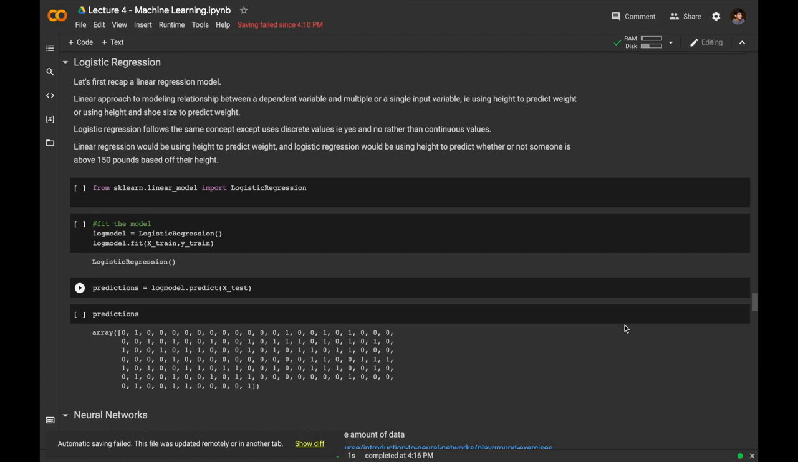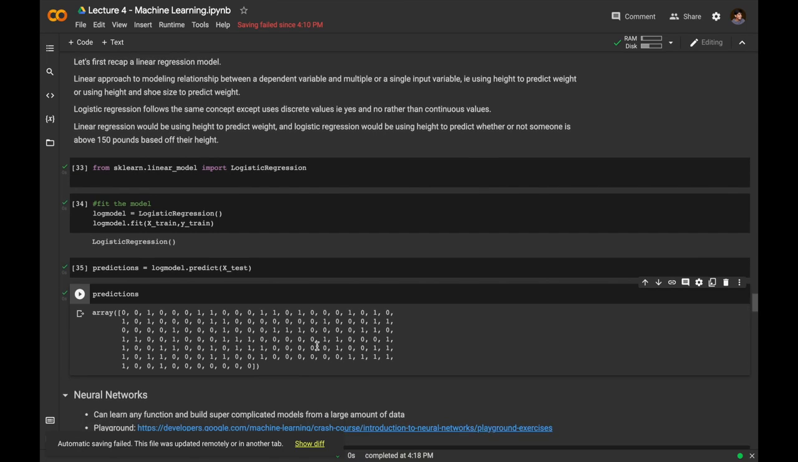To build this model, we'll import the logistic regression class from the linear selection model. Then, we'll create an instance of that class and train the model on our training set. In order to make predictions using our model, we'll use the predict function on our test set. The result is this list of zeros and ones, predicting the survivors of the Titanic.